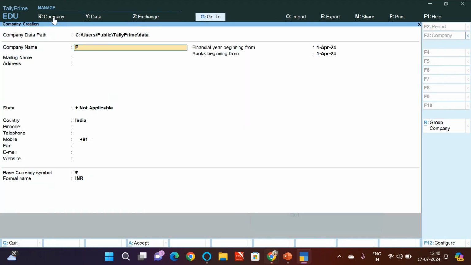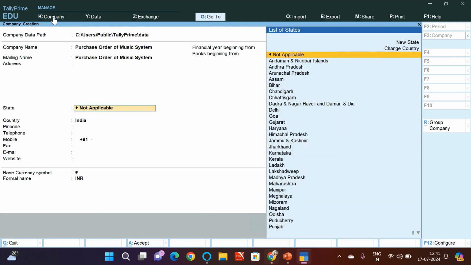And I'm going to give that as purchase order of music systems. So the sum has music systems. So I'm going to give this the company name. You can give any other company name. It's not going to create a problem.